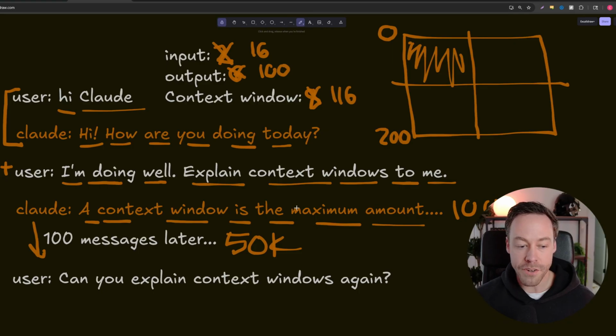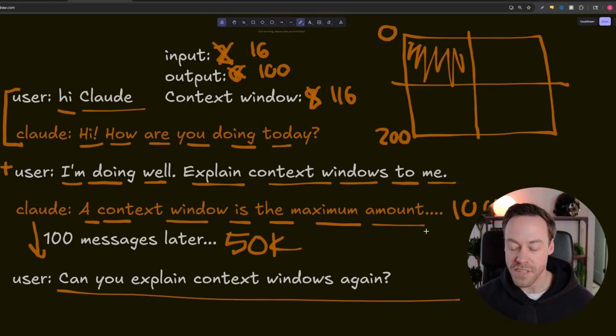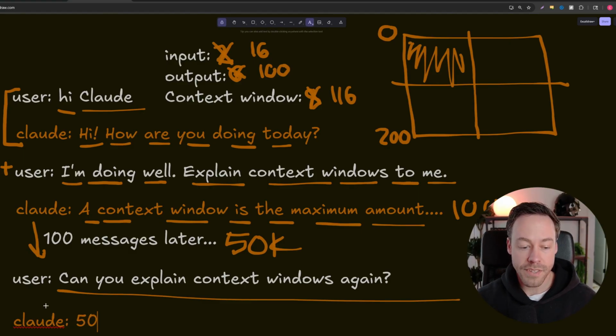Now, let's say I give it a new message saying, hey, can you explain context windows again? So let's just say that's six tokens. So what's the input? Input would be 50,000 plus six. All right, and let's say Claude comes back with a rather lengthy response. Let's say it comes back with a 5,000 token length response.